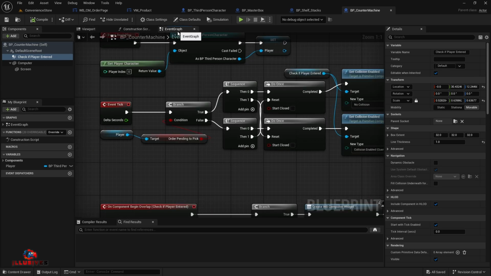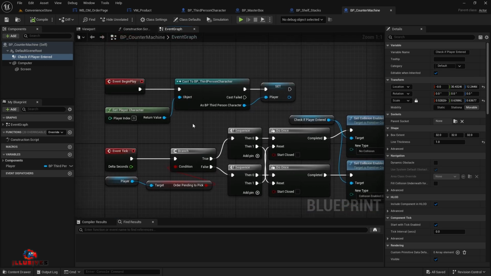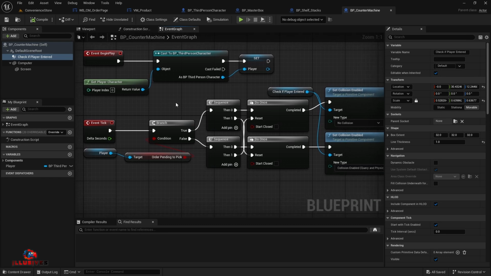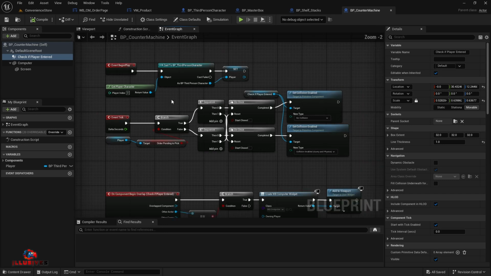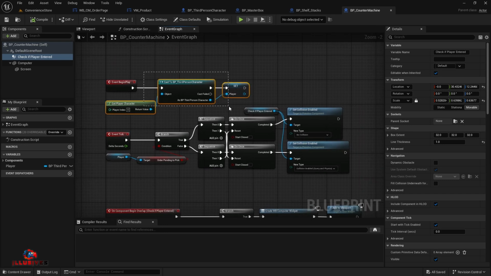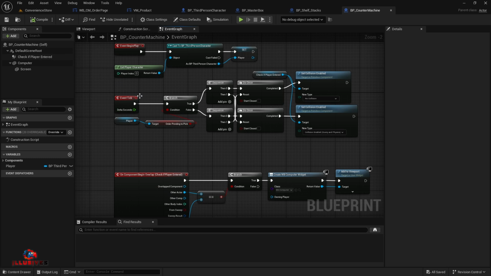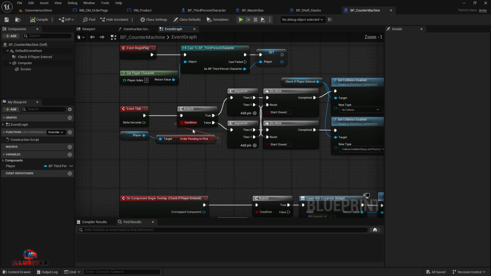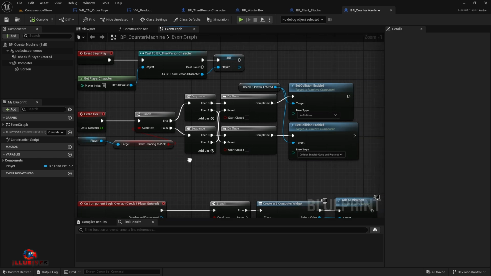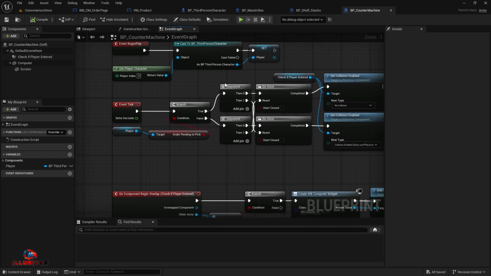After that, here we need some changes. So the question was how we are getting that full screen widget, because people are not understanding how we are interacting with this screen. So first thing you need to cast to your player character. This thing you will need from your player character. You need to check if your order pending to pick is true. This thing is completely optional. I'm saying this again, this thing is completely optional.